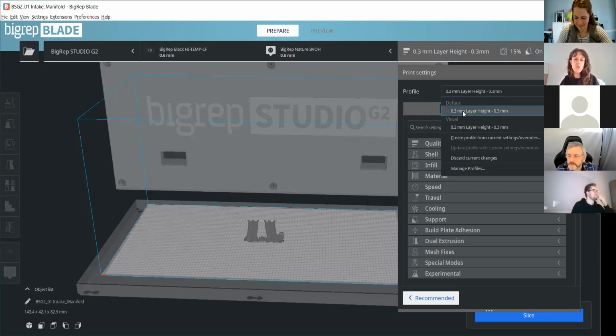The first thing is the default layer height. So what you're going to select is the layer height you want. For this specific combination, high temp CF and BVOH, currently right now, we're just offering a 0.3 layer height.